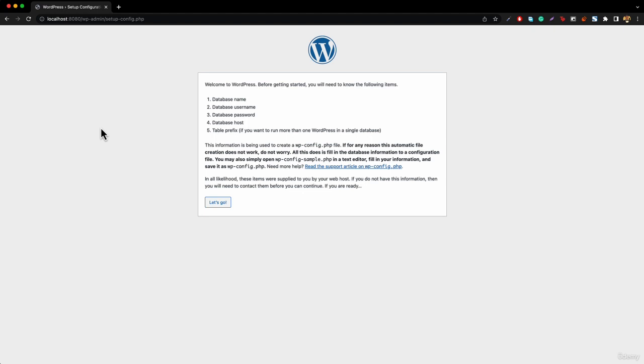But as I told you in the previous lecture, the Mac operating system requires some permissions. Basically, you can see that we've got this: in a text editor, fill in your information and save it as the wp-config. So when we hit let's go and install WordPress, WordPress is going to create a file named wp-config.php that is going to hold all the information about our database. When WordPress creates this wp-config, Mac will stop that process.